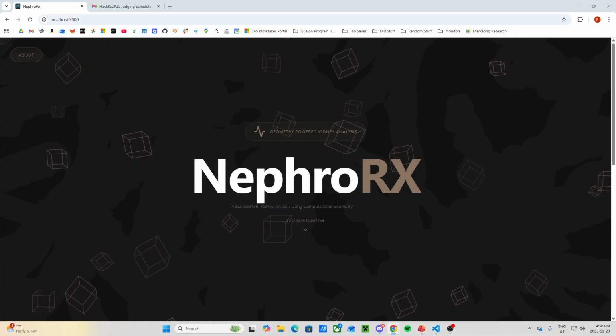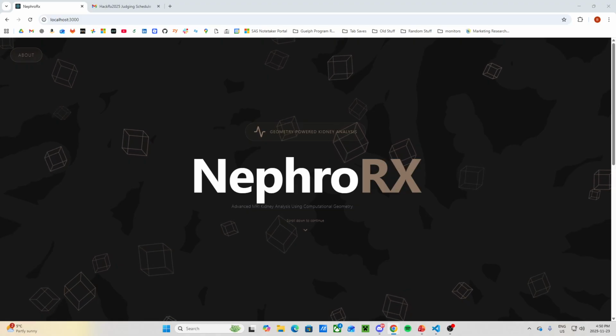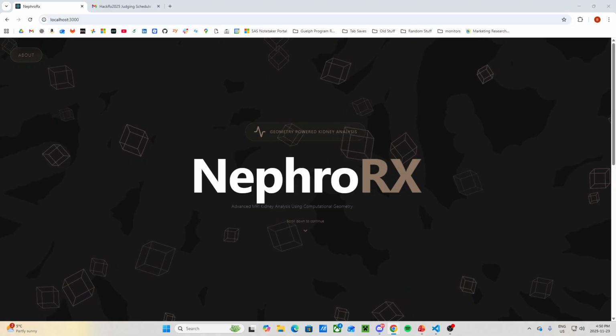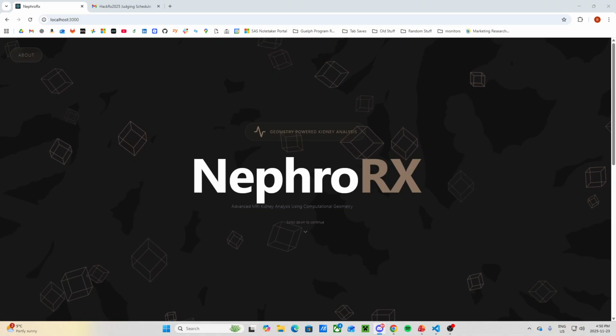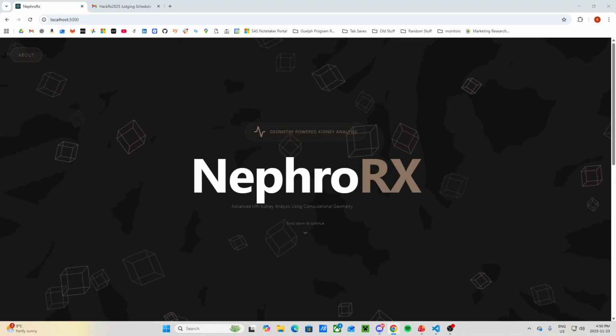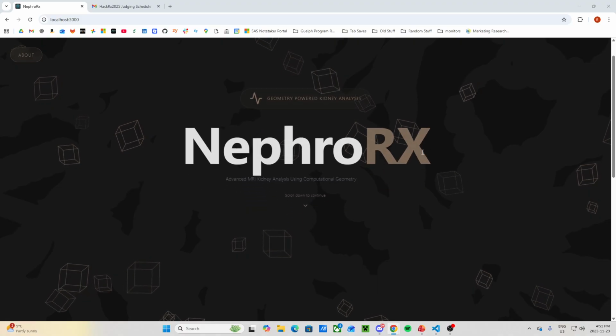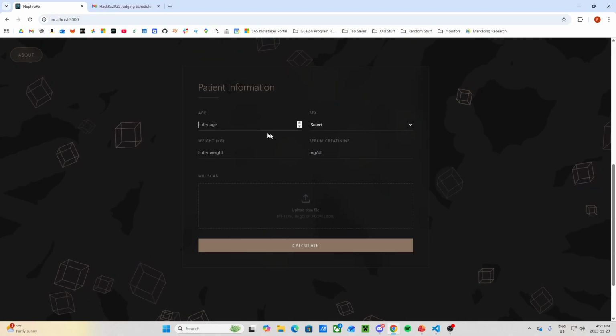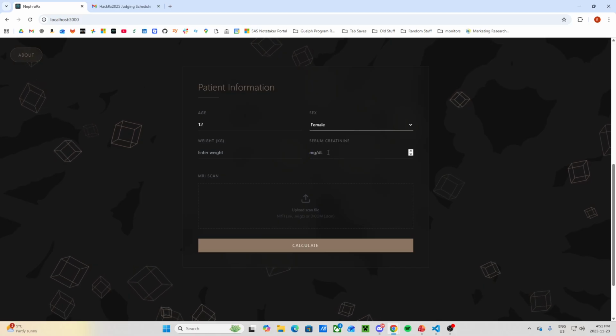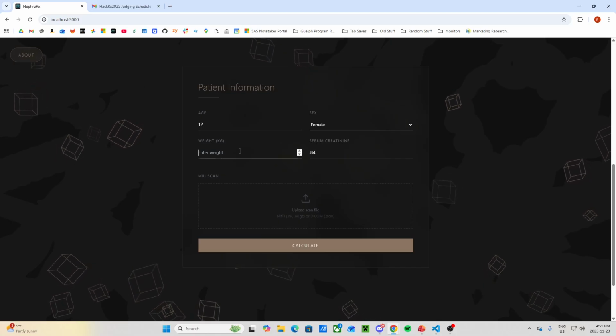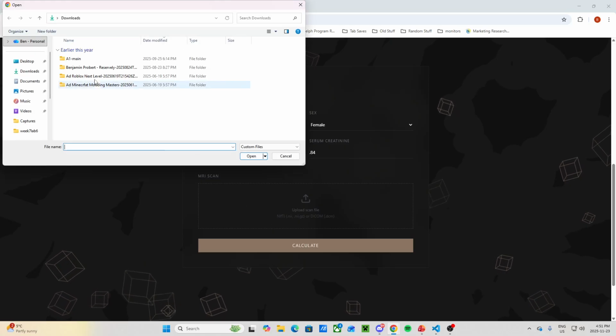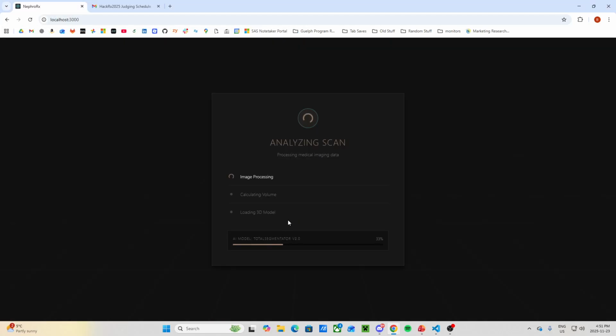Welcome to our prototype of NephroRx. We dropped a link in the chat if anyone wants to give it a try. NephroRx performs advanced kidney analysis directly from medical imaging using computational geometry. If you scroll down, you'll see we collect essential patient information such as age, sex, weight, and serum creatinine.